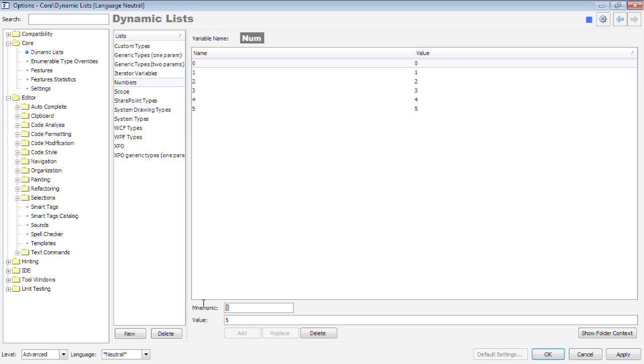So if I want to add a few more, I can just come down here. I can say mnemonic is 6, add that. Mnemonic is 7, add that. Mnemonic is 8, add that. And so here I can build the numbers 0 through 9 in numbers. The variable name is num. So that's the key part right there.